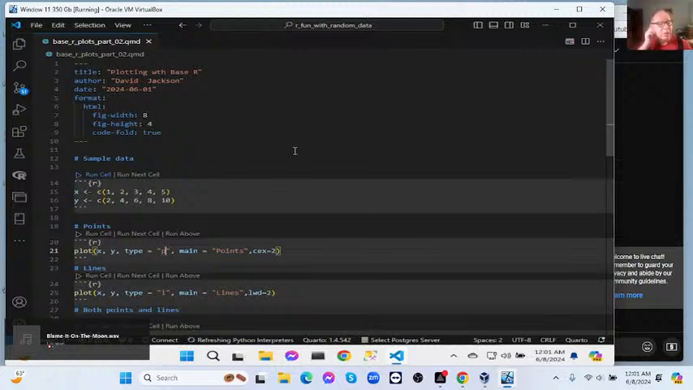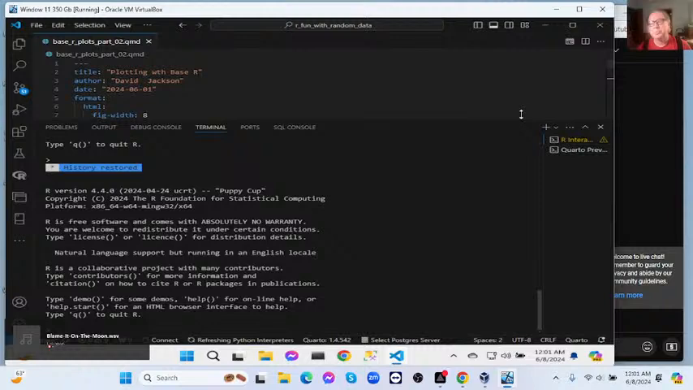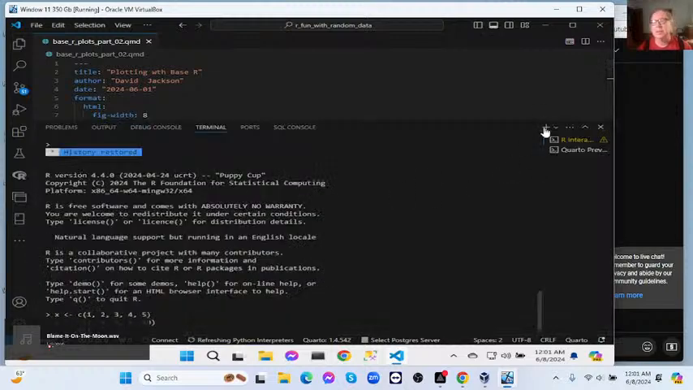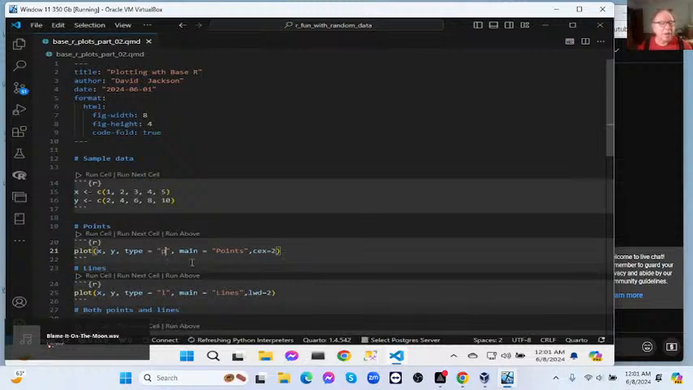Let's just get a little bit of code running, a little data. Okay. Make sure that did run. There it is. Okay, good. So our first plot, as you can see, is going to be a simple scatter plot. It's points. Again, the CEX changes the size of the points. And a simple XY plot. The main is the main title. It's called points. Let's just run this and see what happens here.